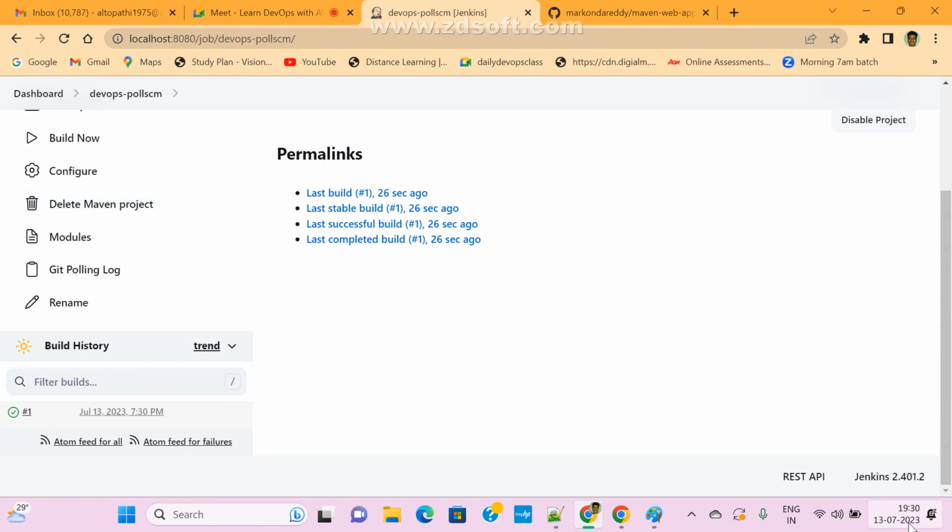If you want, we can check it. Now the time is 7:30. So at 7:32 also it won't trigger any build. At 7:40 also it won't trigger any build. Even at 12 it won't trigger any build, because there are no changes. No changes come to the repository.